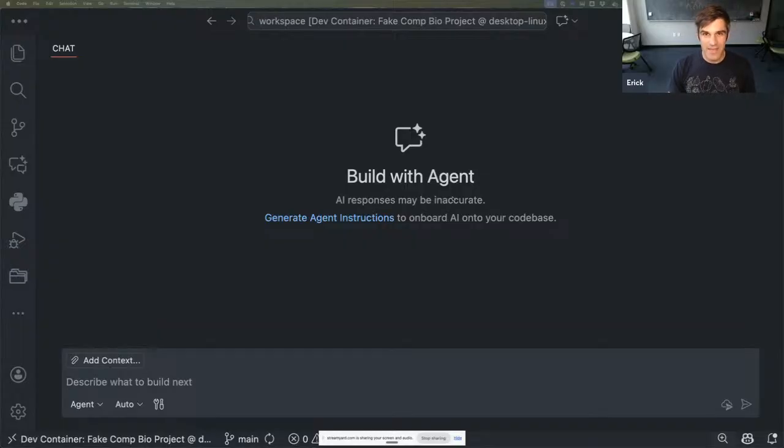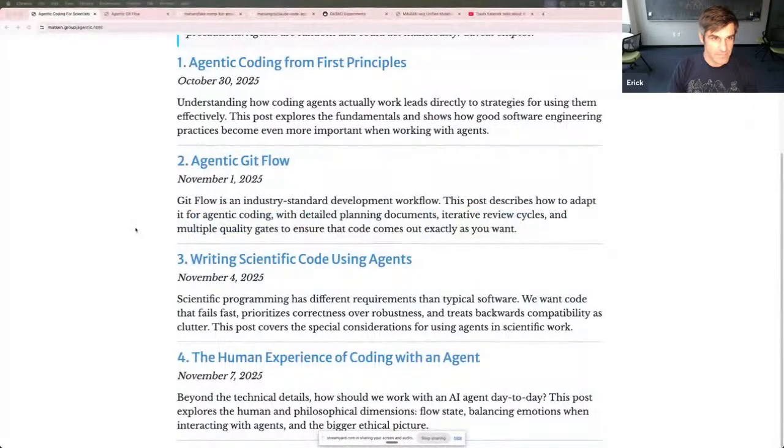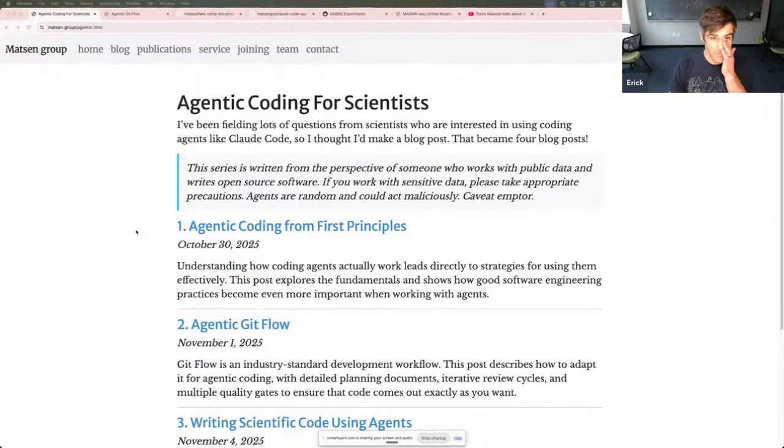My name is Eric Mattson. I'm a professor and Howard Hughes investigator at Fred Hutch Cancer Research Center. And I've been using Claude, I think, in a great way that allows us to do analysis in a rigorous way quickly. This is going to be a tour, basically, of this series of blog posts that I wrote.